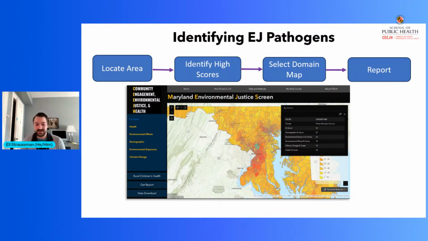So, what does that tell us? Well, not a whole lot, unfortunately, right? This is just our starting point. So the next step then would be to go into one of those and determine what is causing these high scores.